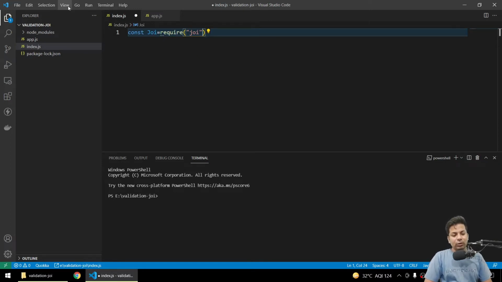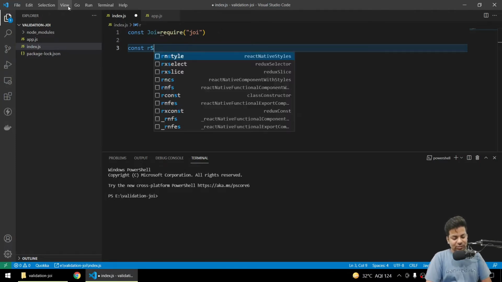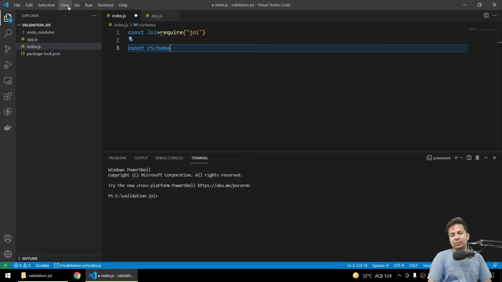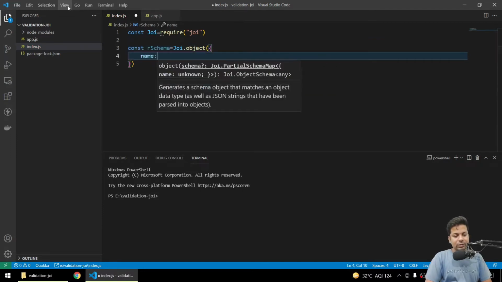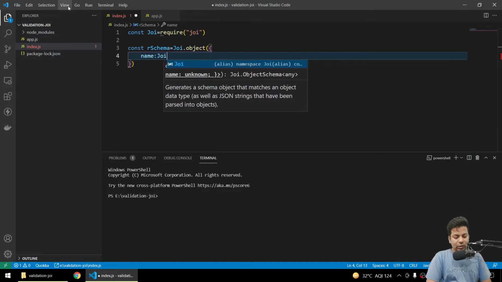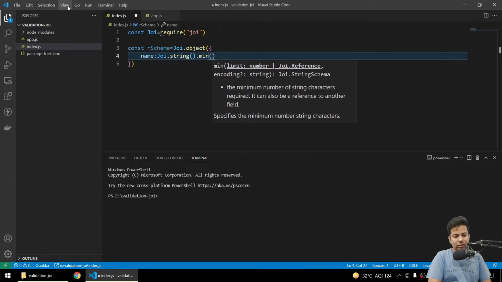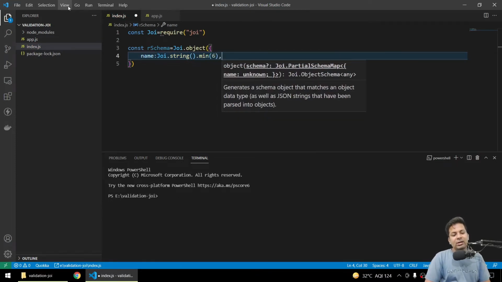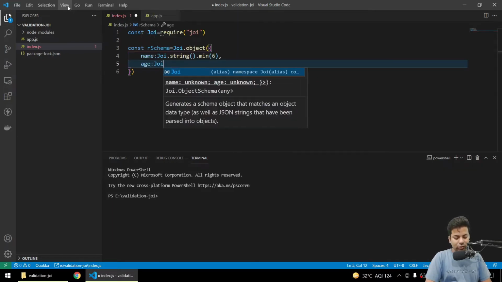Now suppose you have a registration schema. I'll just say R schema. Okay, R schema means registration schema, and here you have an object which requires name, and name should be Joi.string, and minimum 6. Okay, normal. In registration basically you may ask for age also, so you will say Joi.number.